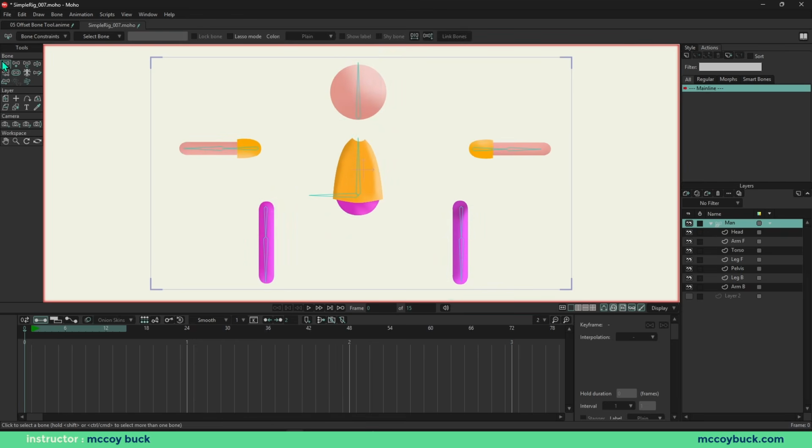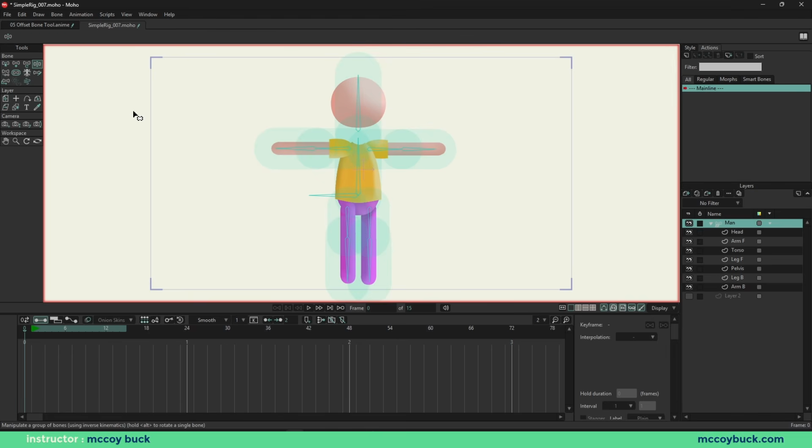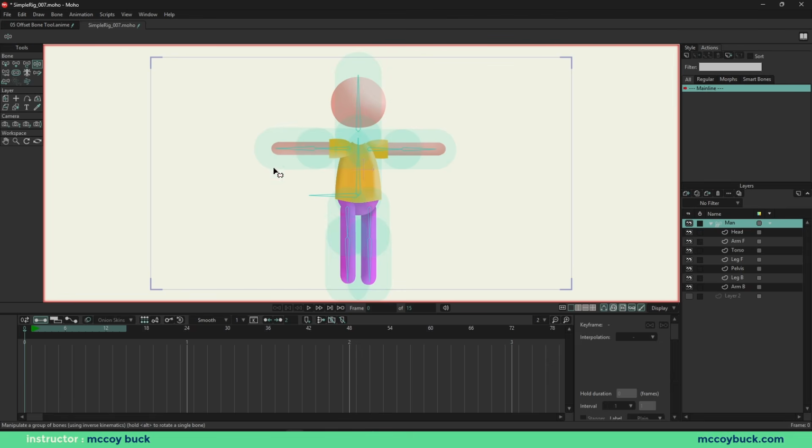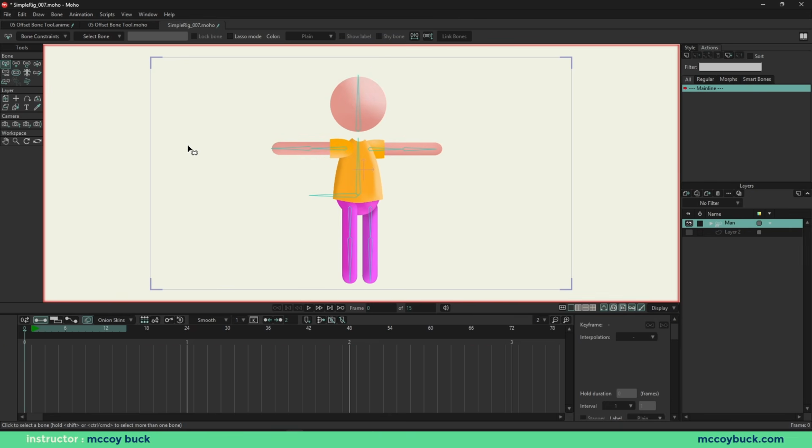Then once I select my select bone tool or the manipulate bone tool, you can see that the view goes back to exploded when using select bone tool, and when using manipulate bone tool, it goes back to what it was using the offset bone tool. That is also going to be the case when I'm on frame 1. To explain why to use offset bones, it would help to explain why they were used in the first place.